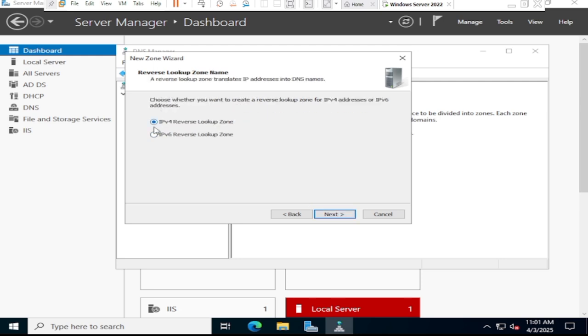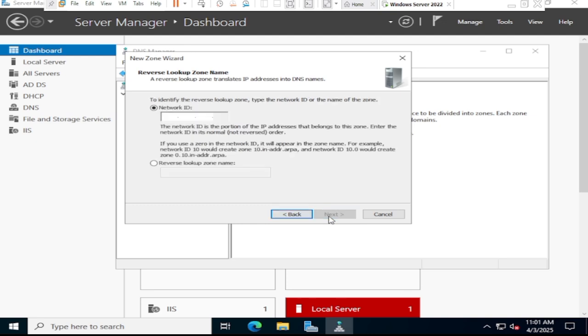Here, which version of IP address are you using? I'm using version 4. Click next. Here it asks you for the network ID. So what is the network ID of your IP address? I hope you understand IP addresses.